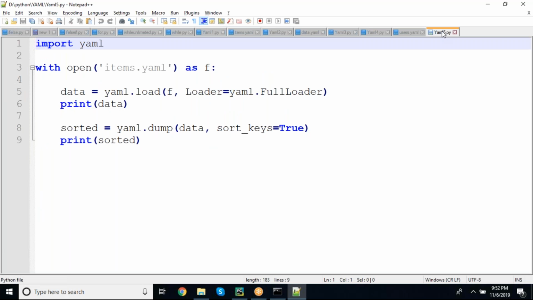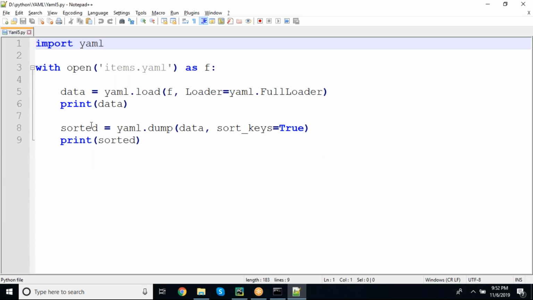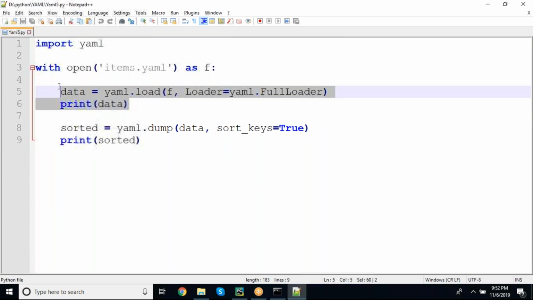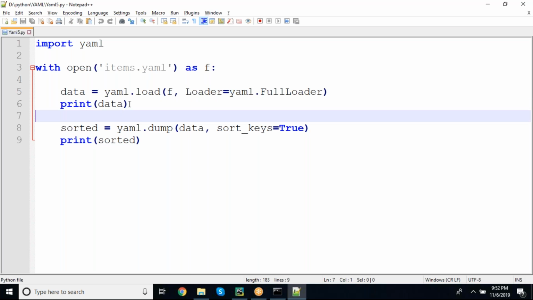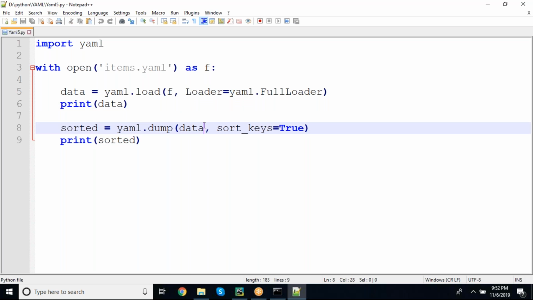Okay. Tokens will be the next concept, not this concept. This is sorting only. See here, we are loading the complete content and printing the data. But here, the data we have got, we are dumping based on the keys sorting, with sort_keys. Here we are sorting the data based on the keys available, then storing it into a sorted variable. That sorted data we will be printing.